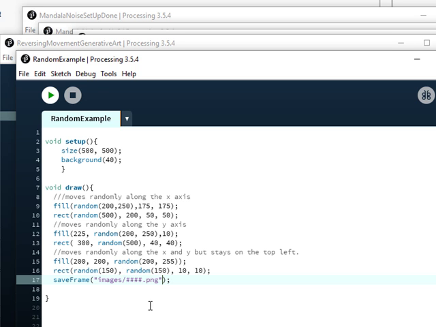So you don't want it to be grayed out. You want to make sure that it looks like this kind of magenta color, so it's all within quotes. images slash four hashtags .png. The four hashtags are just allowing it to give it a new name every time it cycles through. So let's see what this looks like.